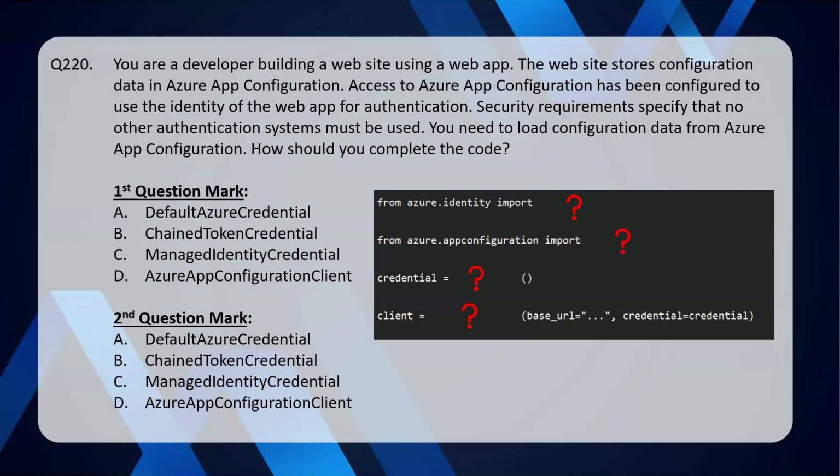Now, friends, there is a code snippet on the right-hand side of your screen which has 4 question marks, and you need to decide what options go in the place of those 4 question marks. The options for all the 4 question marks are default Azure credential, chained token credential, managed identity credential, Azure App Configuration Client.